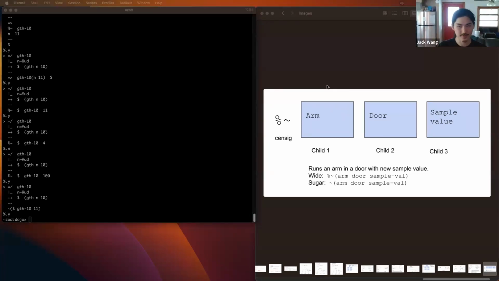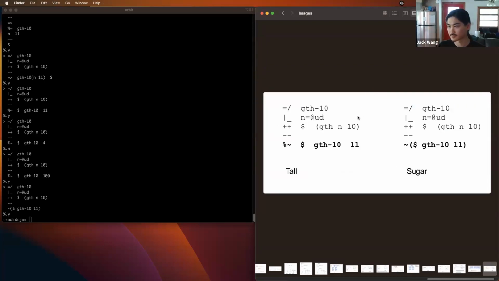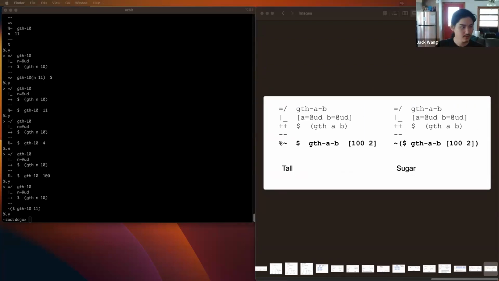We can do this with 2 values at once, right? Here we're building a door called GTH-AB. It takes as a sample 2 things. A, which is a PAT-UD, and B equals PAT-UD. And these are both going to be set to 0, right? Just because of how doors are defined. It has 1 arm, which computes whether A is greater than B. And here with this rune, we're saying, pull that arm from this door with this sample.